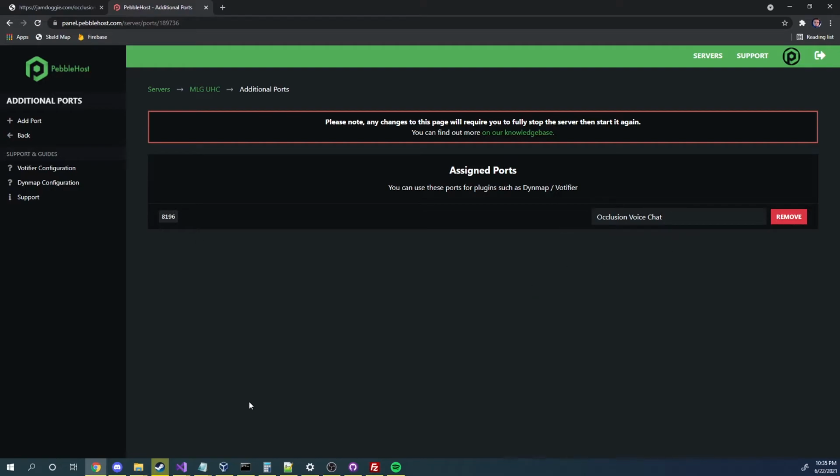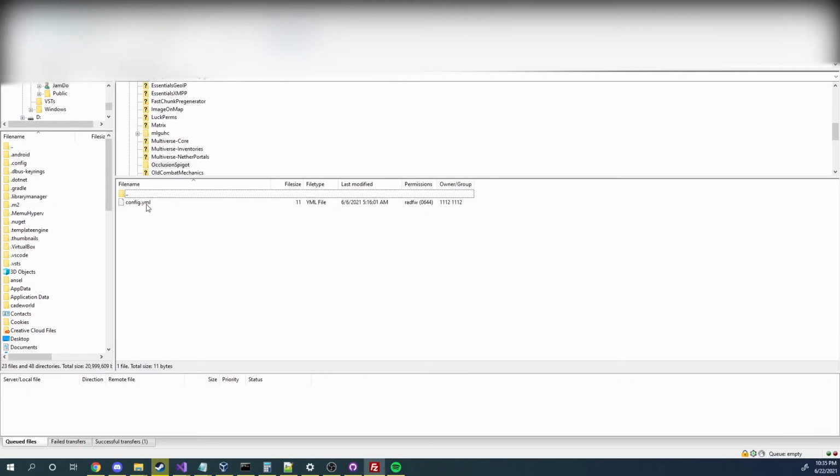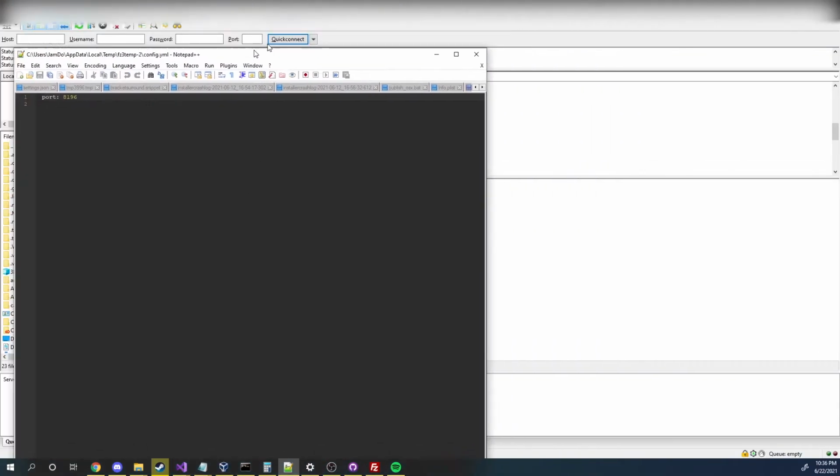It doesn't matter. And then you're going to need to go to your Minecraft plugins folder. First, you're going to need to launch the Minecraft server so that it generates a settings file, and then you can close the Minecraft server and go into this Occlusion spigot folder right here. Then there will be a config.yml. You're going to want to open it. Of course, I'm using FileZilla as my FTP server. You might not be using FTP. You could just be using Windows File Explorer, whatever.